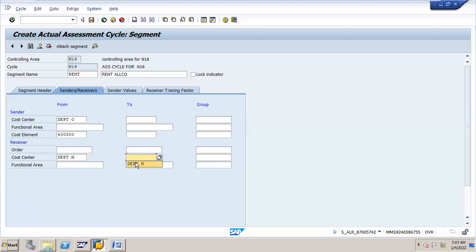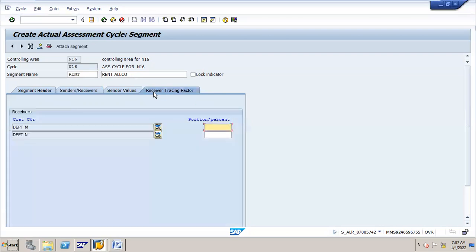Okay. Next, come here, receiver. Here every time this is fixed, 60% and 40%. So rent I want to allocate by fixed percentage 60, 40. Salaries I want to allocate based on the statistical figures. Is it? Okay. Save it.